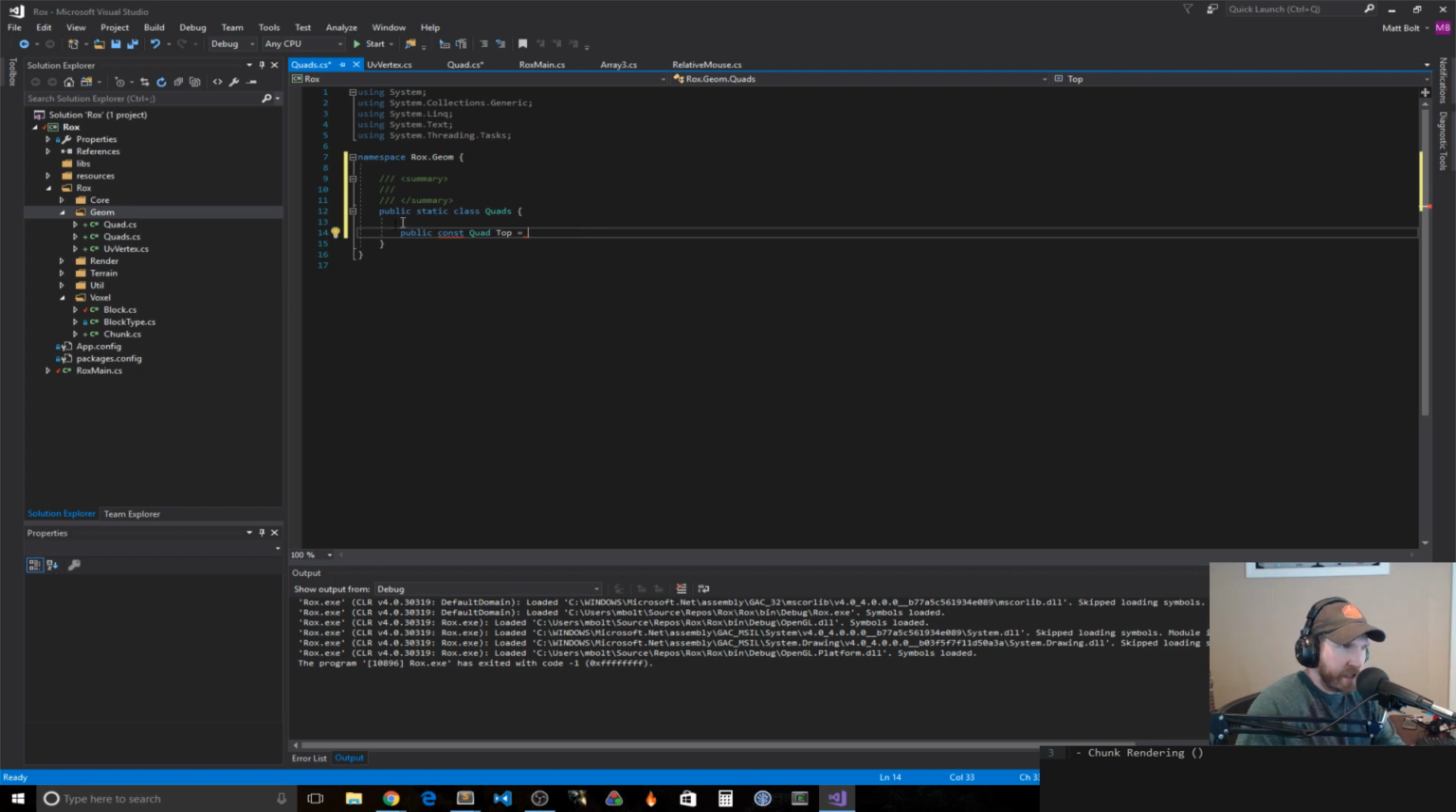Although I'm guessing that this is going to end up being a static readonly. Yeah, look. The type quad cannot be declared as a const. Show potential fixes. Nothing. That's hilarious. So yeah, it tells you to make it static readonly. That's fine. That's fine.